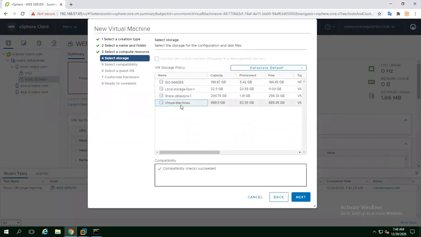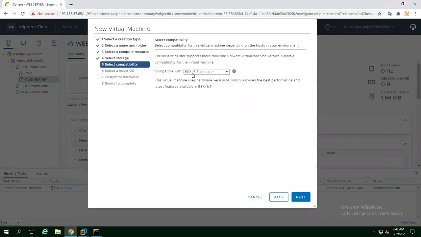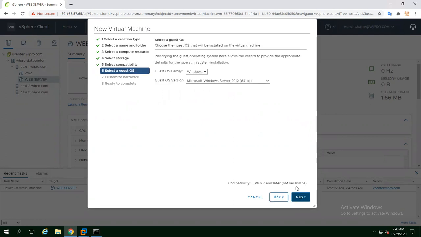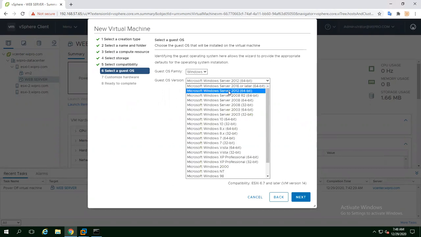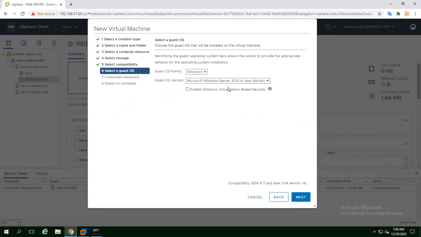I just click this. Next, and we are selecting 6.7, which is the version we are using. And here it's asking what type of operating system you want, Windows, Linux, or any other platform. So let me try to install 2016 again. And one of the options here is enable Windows virtualization based security. If you put a check mark, that means you can also install a virtual machine on top of that machine. Okay, so it depends. I don't want it right now.